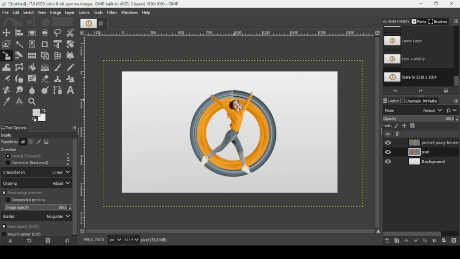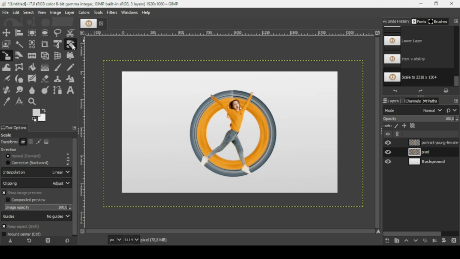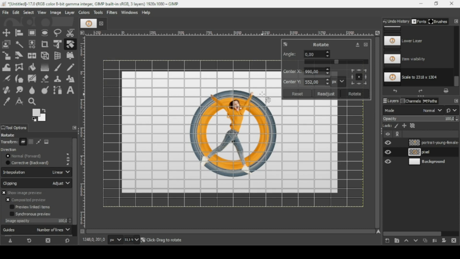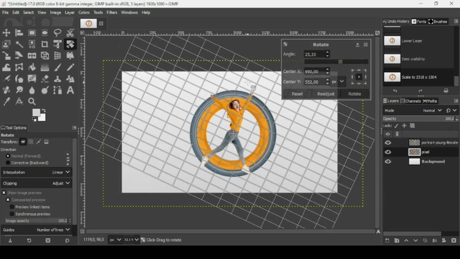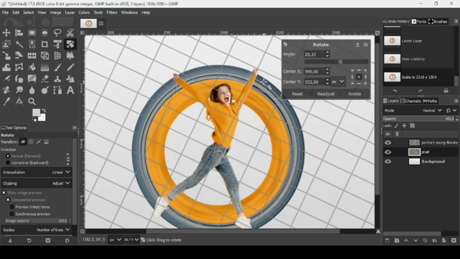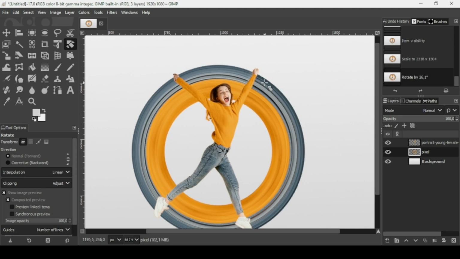And now I'm going to move this part here, place it right behind the hand of the women. So select the rotation tool. I'm going to place this part of the pixel stretch right behind the women's arm to hide it. So here, press plus on your keyboard to zoom in. So here, I think it's okay. And now press enter. So here it is.